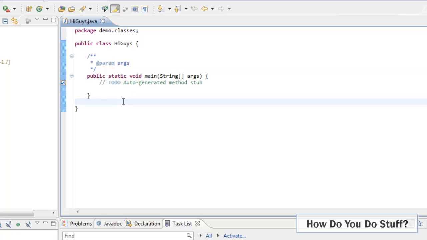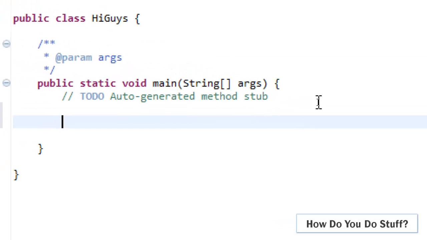All I want to do in this program is output a simple line of text to the console. For that, I'll need to call the System.out.println method. So I'll go ahead and type that in.